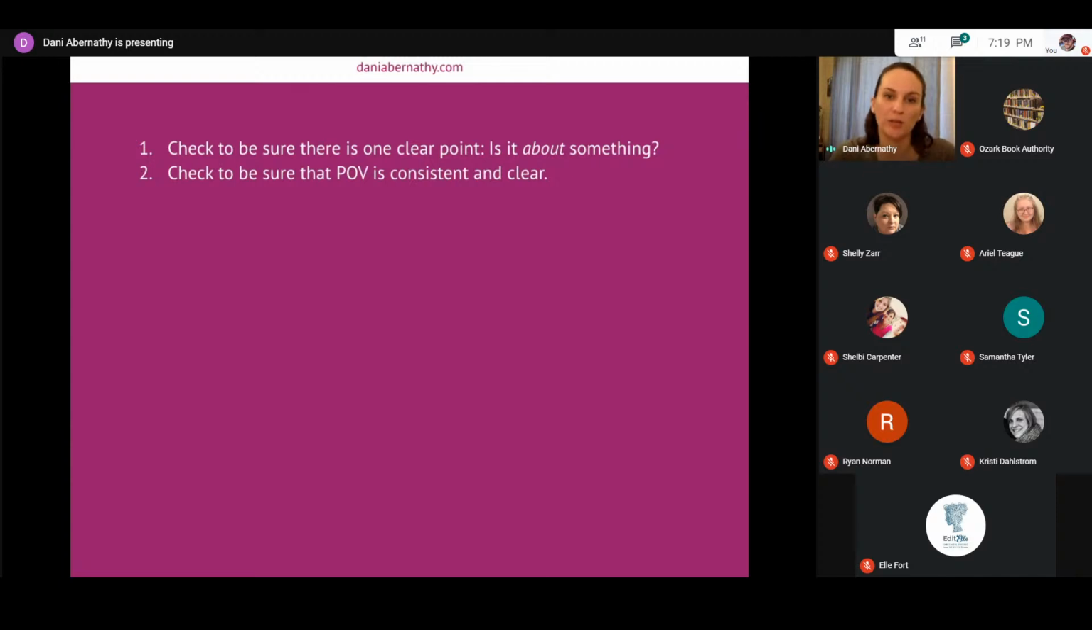Number 2, check to be sure that point of view is consistent and clear. So does each character telling the story have a right to tell that story? Why are they telling this part of the story? How is their arc driving the story forward?